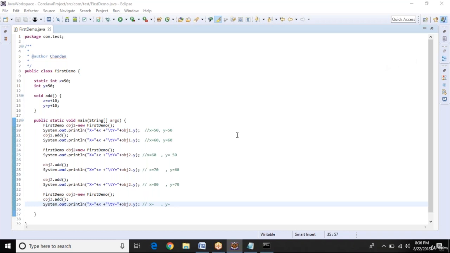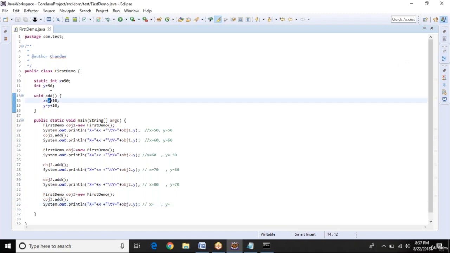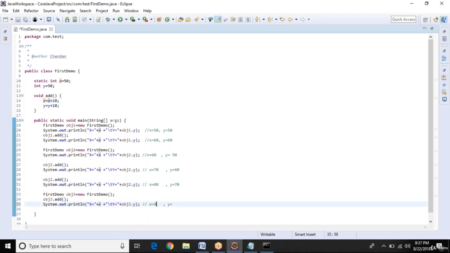Okay, so the idea is, here we have added 10 to a static field. That means it will always maintain the last value, and it will add 10 to that last value. So we have 80, and now it will add 10 more, so it will be 90 here. And what will be the value of y there? This is the main thing. What will be the value of y?